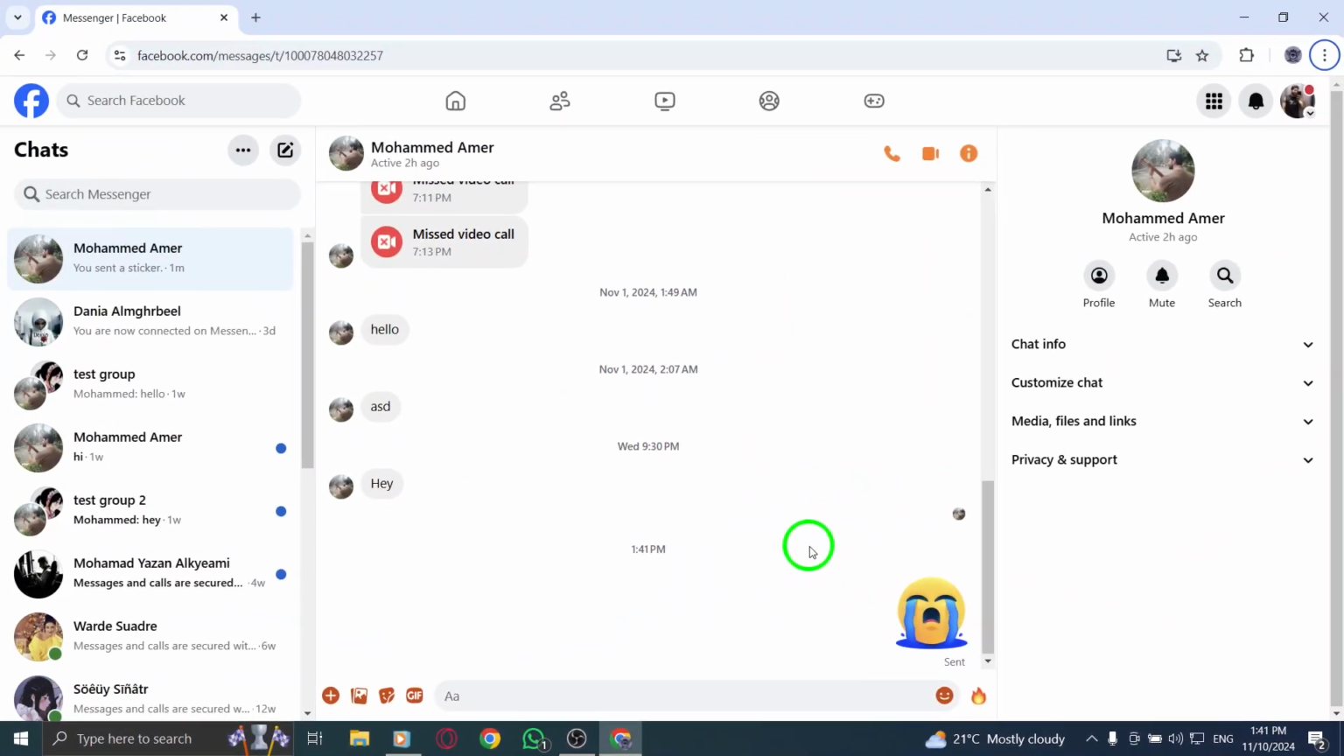And that's it. You've just sent a sticker using Messenger Web on your PC. It's that simple and a great way to keep the conversation lively.